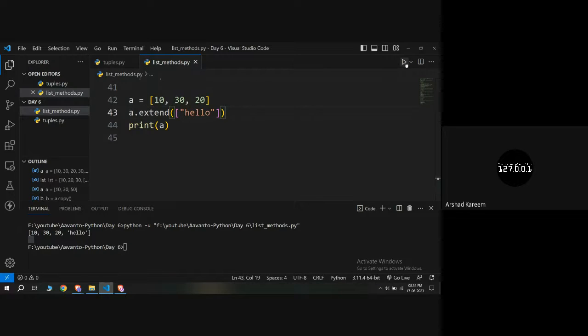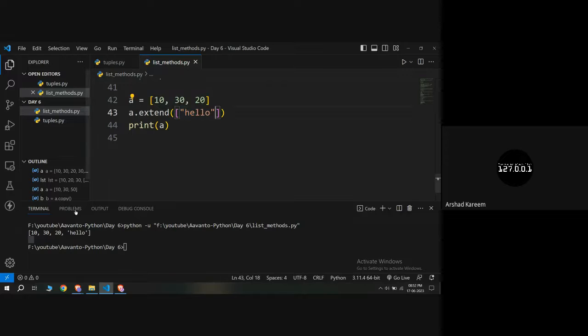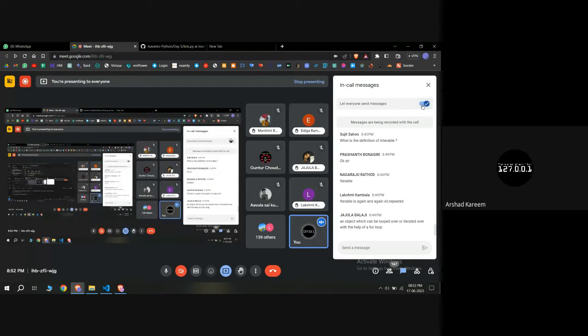That's the point here. That's why if I give a string inside a list, then the entire string will get appended to my list. So I hope now you clearly understood what is meant by iterable and what is the difference between passing a string and a list inside the extend function.